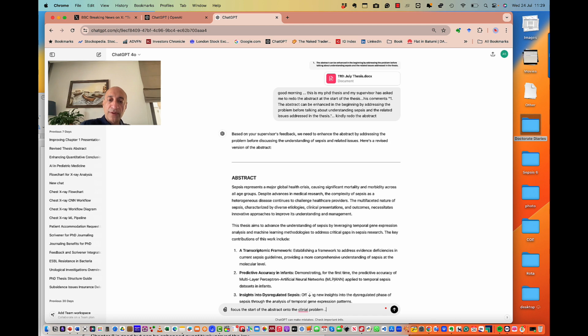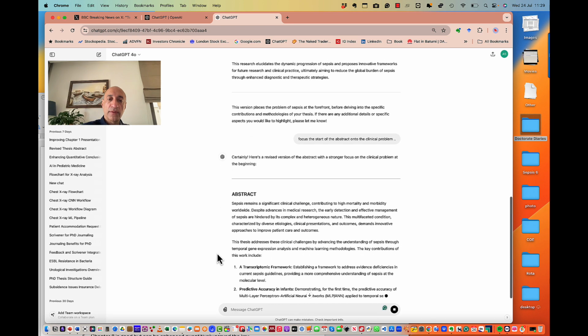So I want it to focus more on the clinical problem. Sorry. Okay, here we go. It advances a multifaceted condition, with diverse etiologies, clinical presentation, and demands innovative approaches to improve patient care and outcomes.